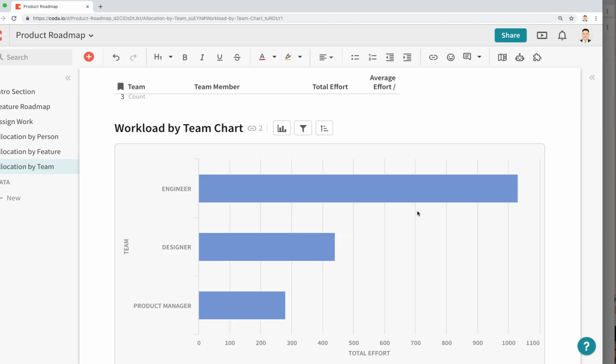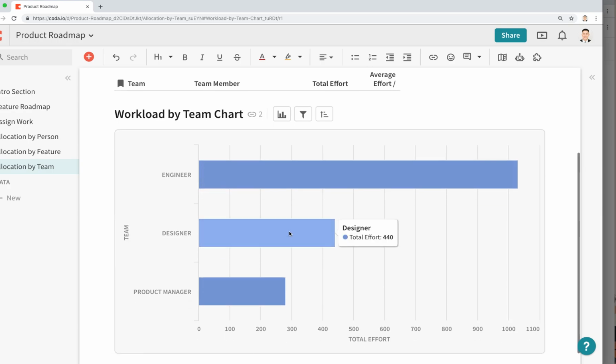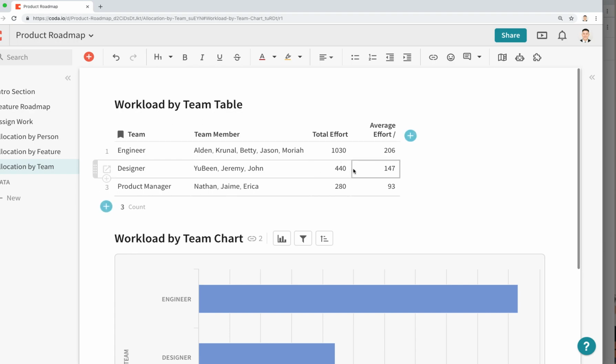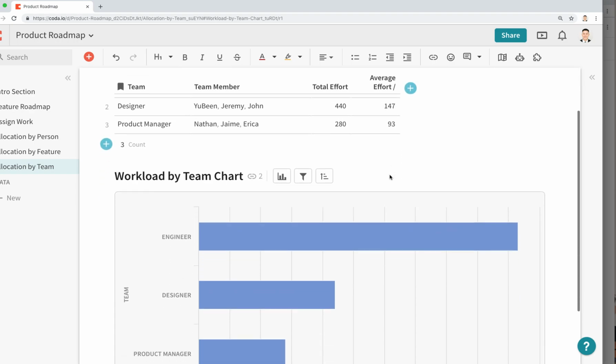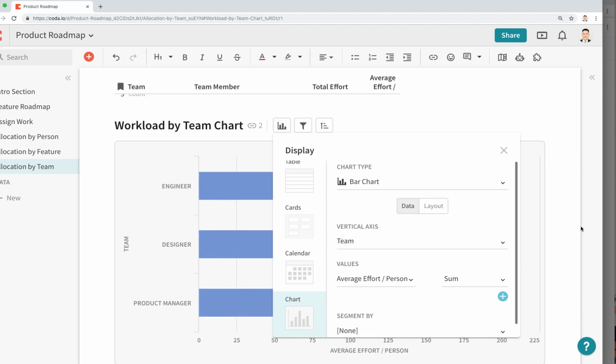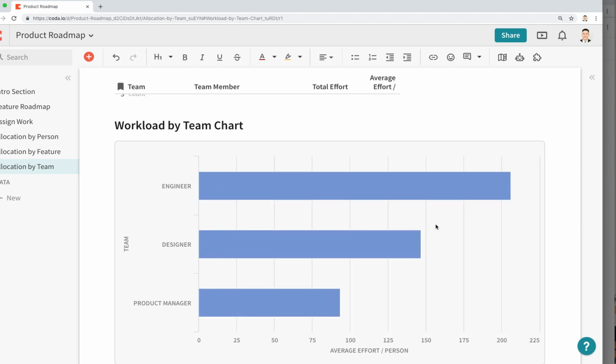And now you can see our engineering team is way overstaffed and working a ton on our project versus designers and the product managers. And this is, again, just built off of this table that we just made. You can also change this to the average effort per person. So now we still see that engineers on a per person basis are still being worked a lot. So that's just another interesting visualization you can see for your resource allocation.